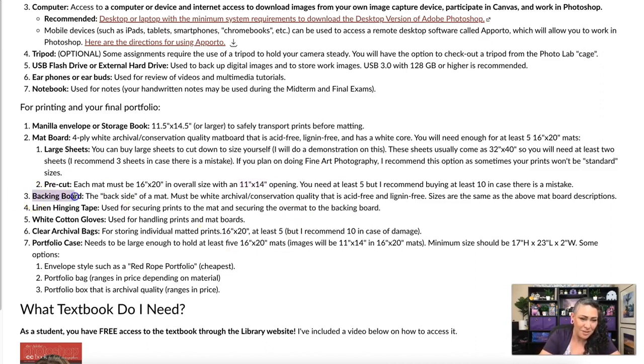You need backing boards. So the mat is the front part, the little window part. The backing board is the back of it that we actually affix the image to. So you will need backing boards as well. Linen hinging tape is used for securing the prints to the mats and then securing the overmat to the backing board. You will need white cotton gloves, specifically for handling these images and your mat boards so you don't get them dirty.